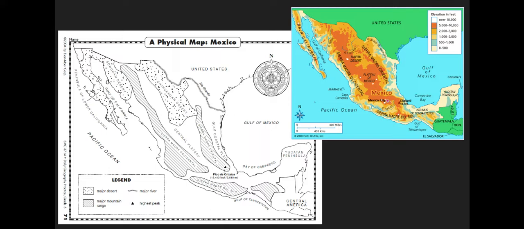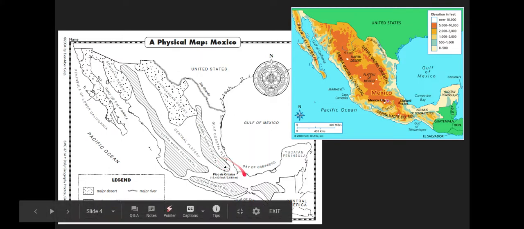Oh, an area known as their plains, kind of like we have plains in the middle of our country. They also have plains. It's kind of like this interior space right here. And then this coastal plain kind of runs up here.